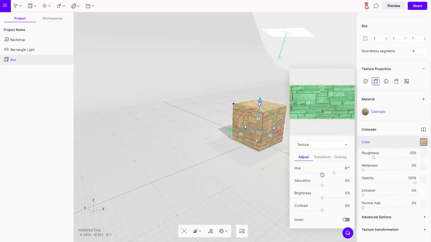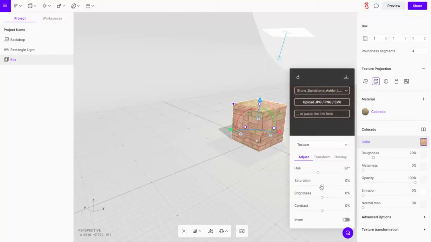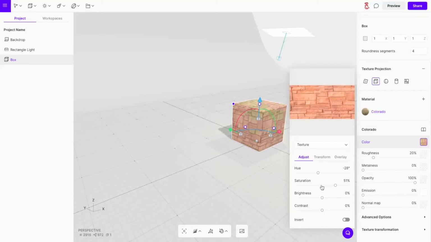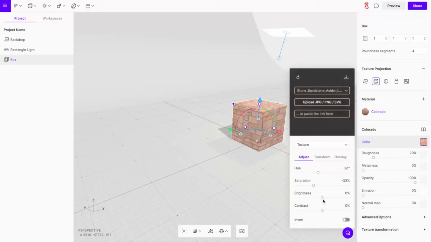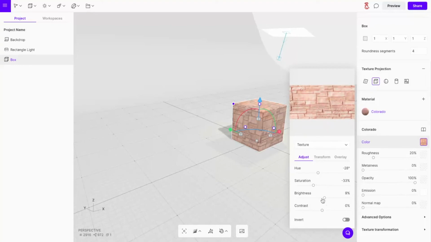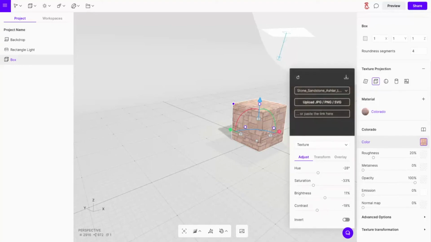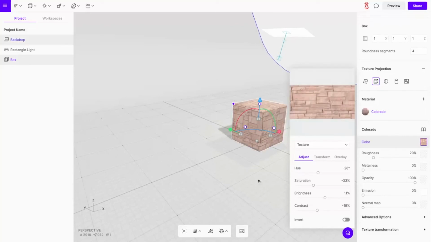We can make some adjustments to the color. So I'm going to make it slightly reddier, a little bit more hue or less hue, a bit grey, sort of reddy grey brightness. And you can see, because you can play with the settings, you can even alter the colour of your material at this point.